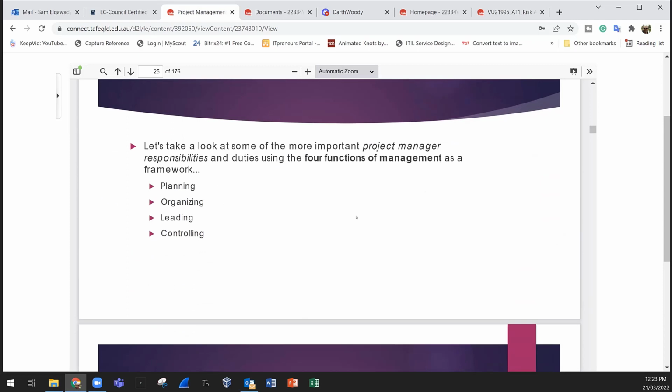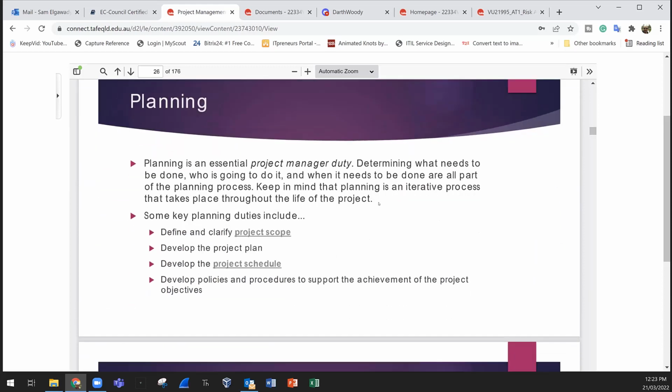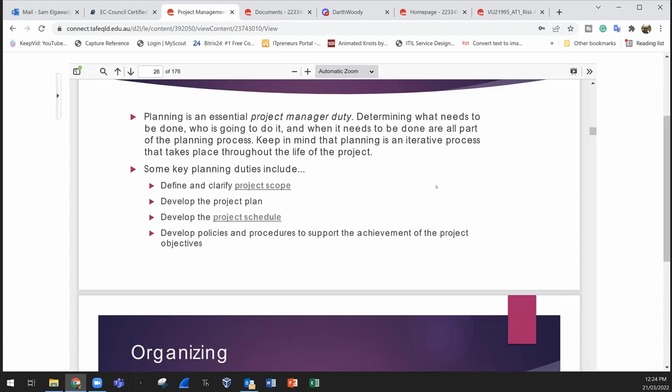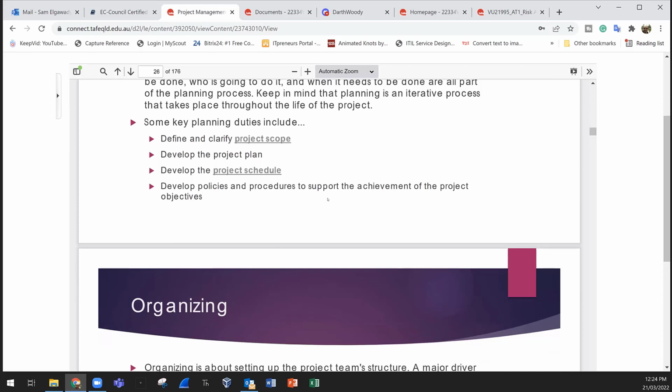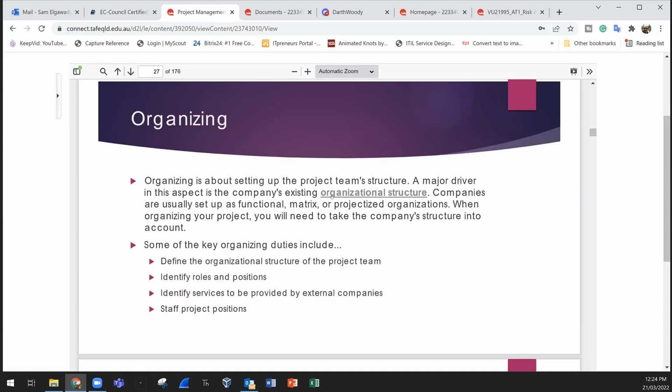We also get involved in each of the project life cycle phases: initiation, planning, execution, closure, monitoring and controlling. The project manager will be involved in the definition of the scope, clarifying this scope, developing the project plan and the project schedule. We need to have different policies and procedures, organizing the work, creating the project structure, the organizational structure. We need to identify the roles and responsibilities for the project team members.